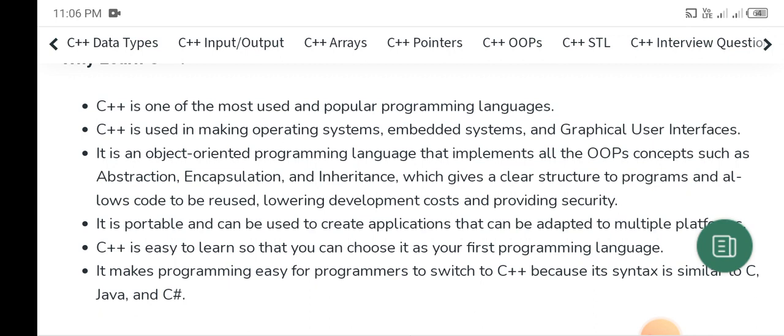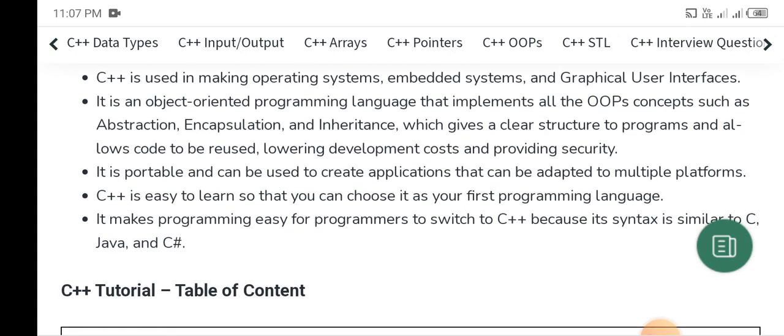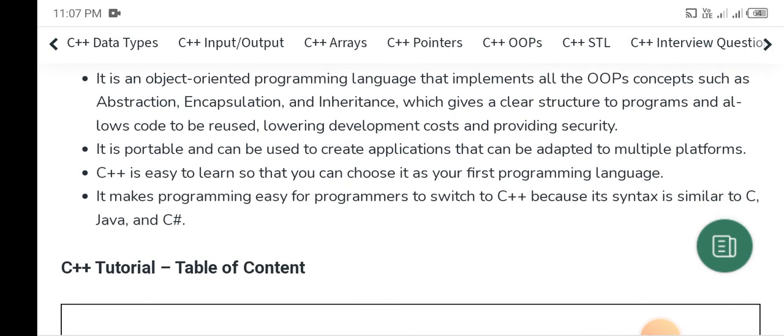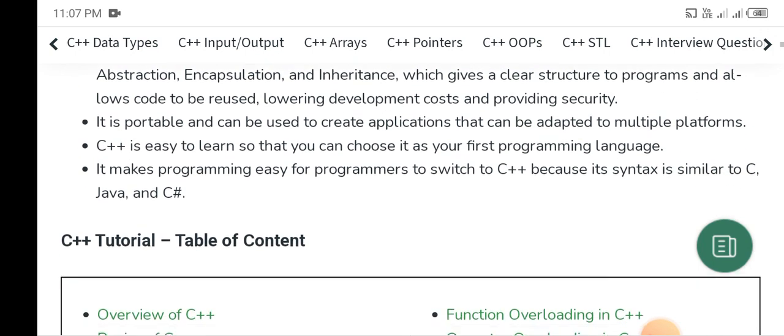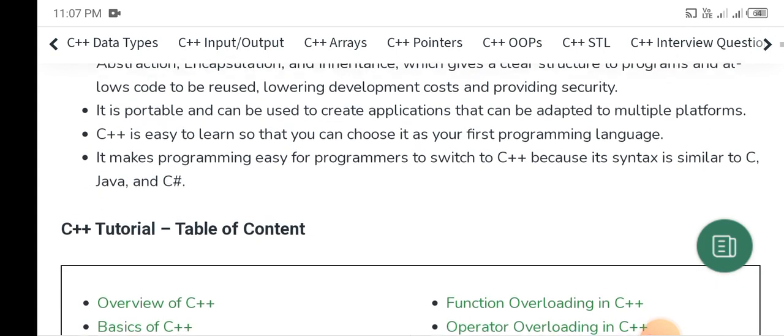It is an object-oriented programming language that implements all the OOPs concepts such as abstraction, encapsulation, and inheritance, which give a clear structure to programs and allow code to be reused, lowering development cost and providing security. It is portable and can be used to create applications that can be adapted to multiple platforms.